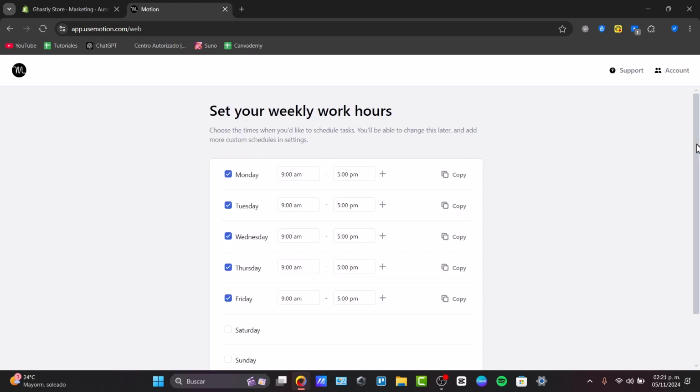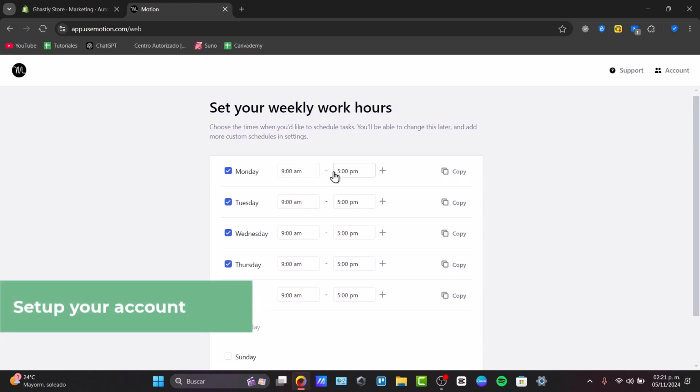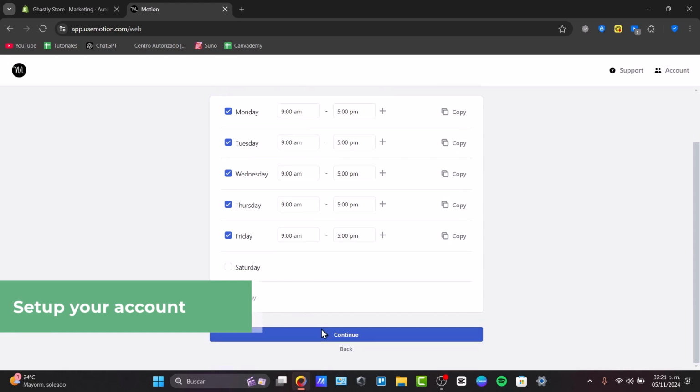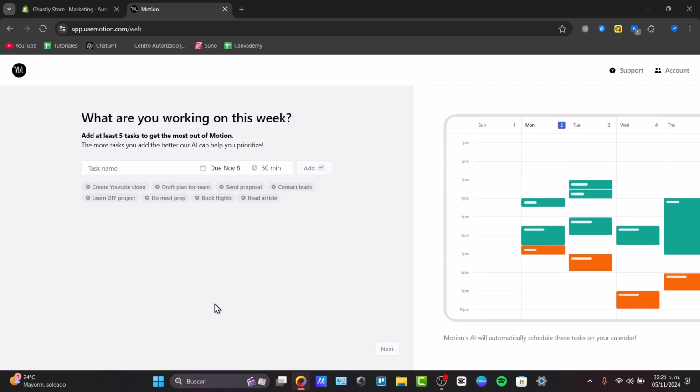Now here we can start by adding some weekly work hours. For example, I work from 9 a.m. to 5 p.m. from Monday to Friday. This is totally optional, of course. You can head to continue and create some recurrent tasks.